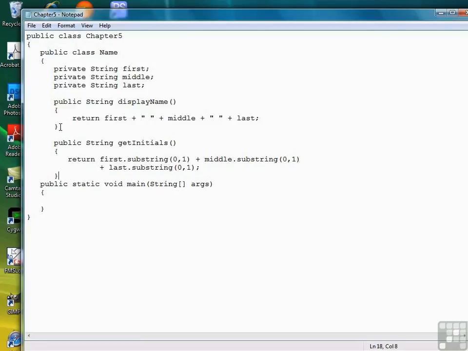Substring is a built-in string method that returns a substring from a string. The arguments, or the data that we pass in: the first one is the starting position, where we want to pull the substring from. The second argument is the number of characters we want to pull from the original string. I want to get the first letter of the first name, so I write substring(0,1). I want the first letter of the middle name, so again I write substring(0,1). And because I also want the first letter of the last name, I also write substring(0,1).